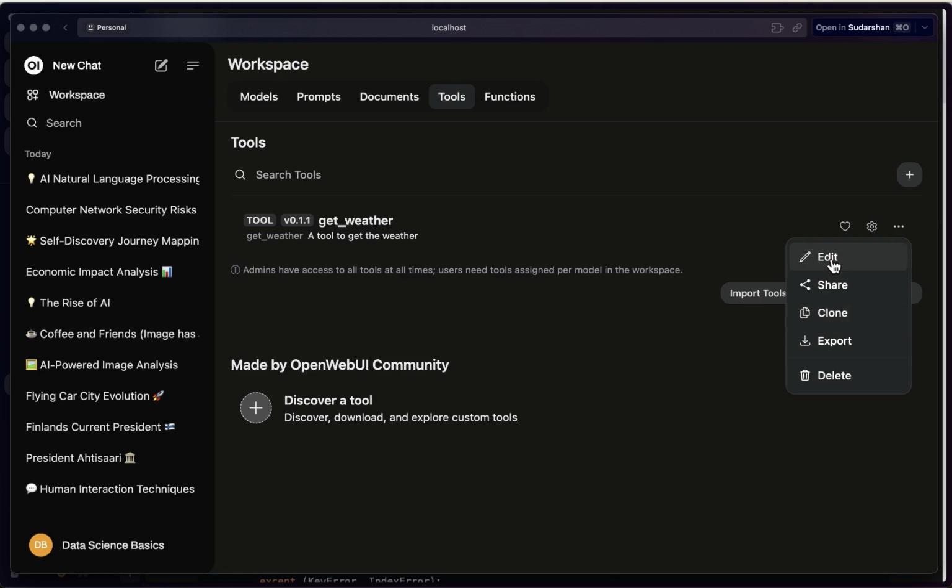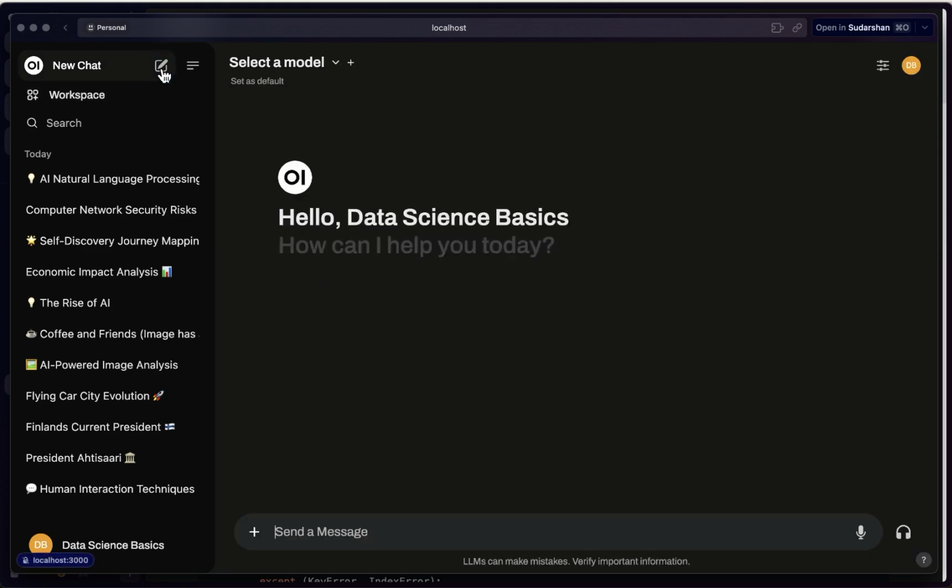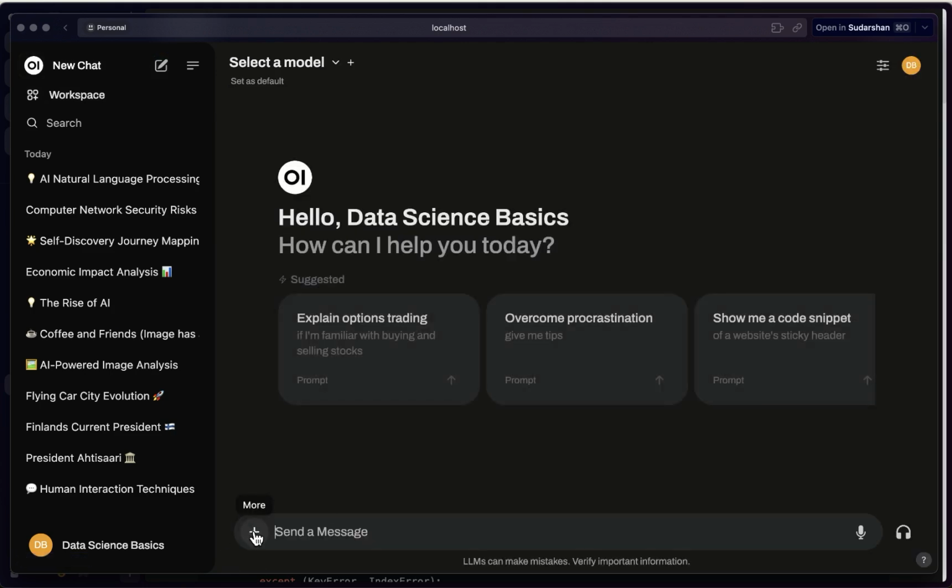Now we have the tool, and there are these options where you can delete this tool, export this tool, clone, share, edit, whatever you want to do. Now how to use this tool, right? There are two ways to use this. One, you can assign this to a particular model, or the next one is if you go to this plus icon, now you can see the get weather tool is shown here. I said before, web search is also a tool, so that comes by default when we install this. But now we have this get weather also.